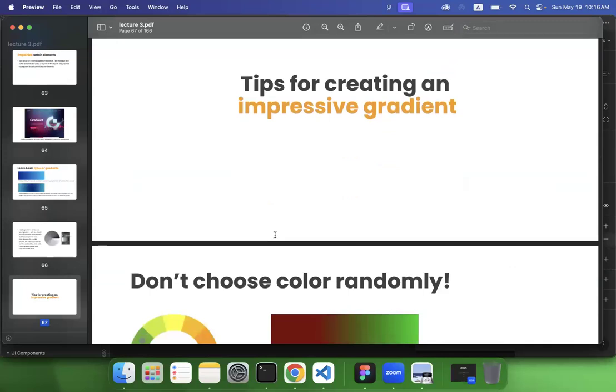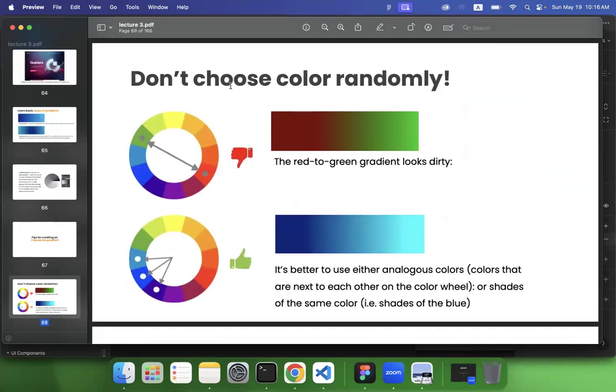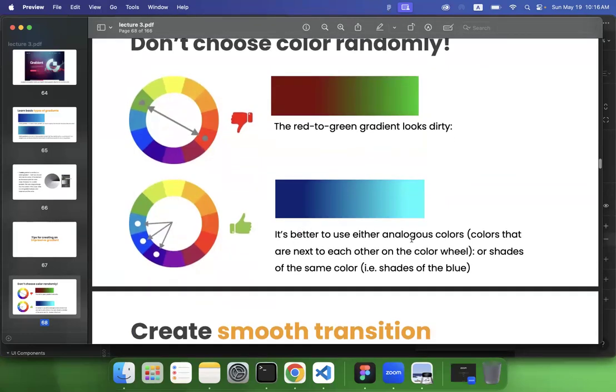Okay, these are some tips that you can use to create impressive gradients. Number one, don't choose colors randomly. A red to green gradient looks dirty. If you select random colors, let's say opposite to each other, and you put them in your rectangle, you can see that these colors are not that good. It is better to use analogous colors, colors that are next to each other on the color wheel, or shades of the same color.